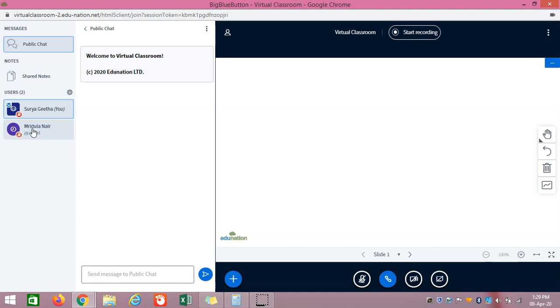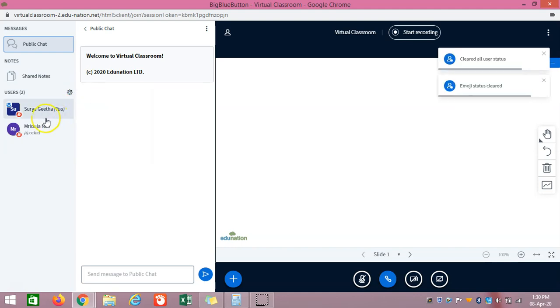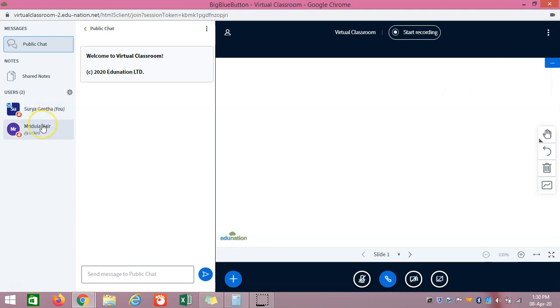Okay, she has put the status. See, you can see her status. Okay, if I don't want the students' status, I want to clear all the status of the students, I can click over here and then I can clear all status icons. That means all the status icons have been cleared. Okay, hope we are clear with this. Even the students can put the status, they can also clear it, but the teacher has whole control. The teacher can clear all the status.